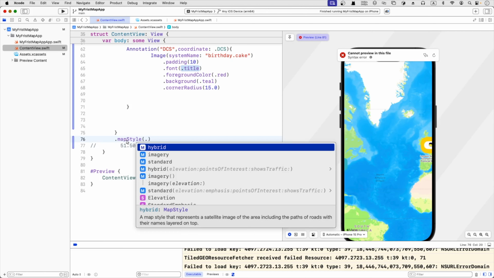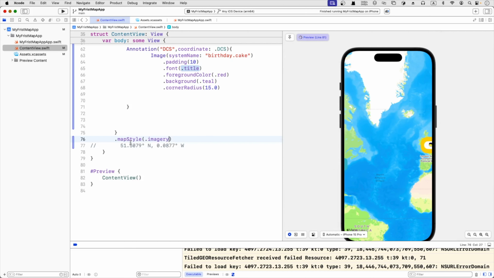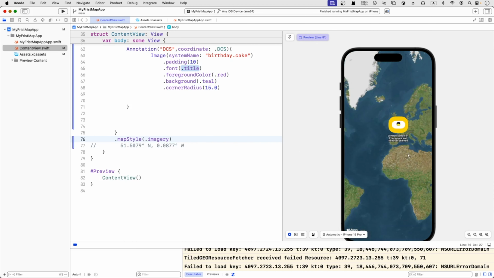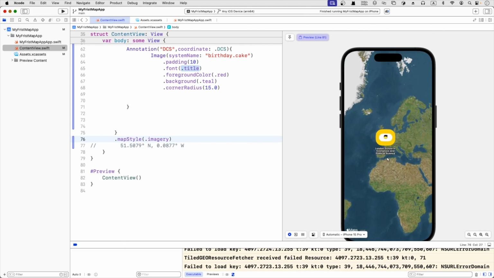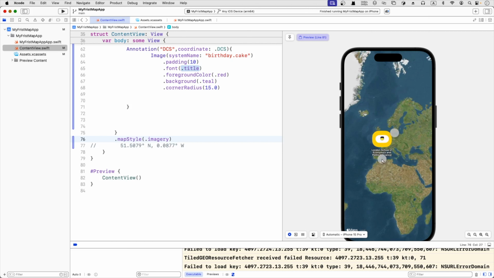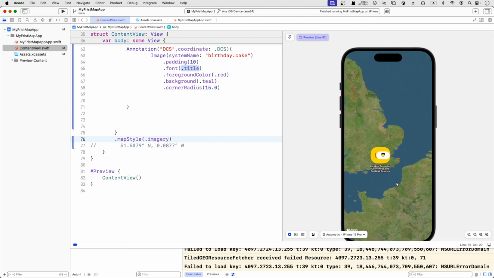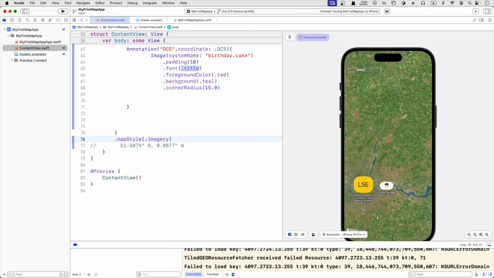What about imagery? Okay, let's just use that, and you can see an amazing thing already happened. You got imagery data, and I think it's the satellite imagery. Let's just zoom in on London School of Economics and Science. Let's just zoom this bad boy in and see the detail. Oh, we got a lot of trees here.